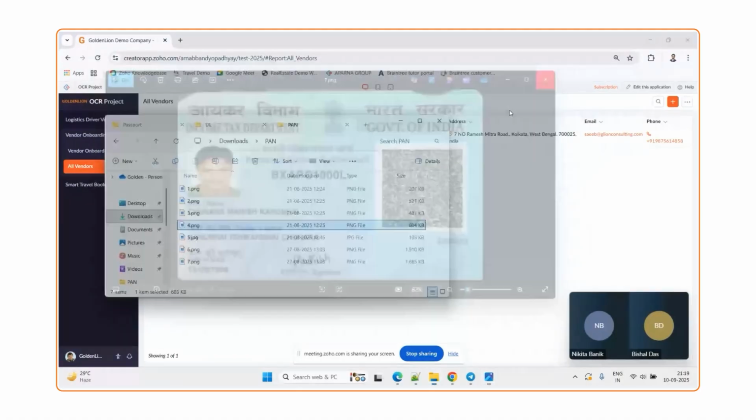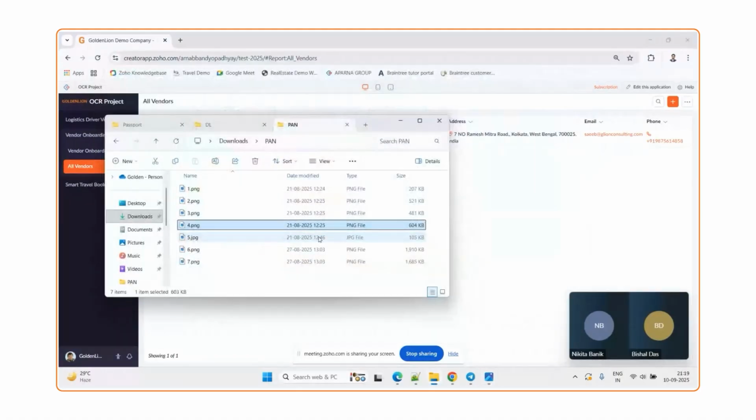I have already mentioned that these three types of documents are used for this webinar purpose only. In your case, it may be a different document like an invoice or a delivery challan or maybe a bill, or any other document that you need to capture through an OCR, because you are entering it manually or there are mistakes while you are entering.